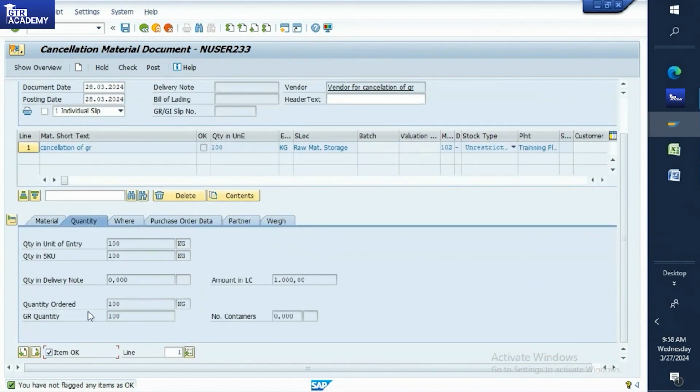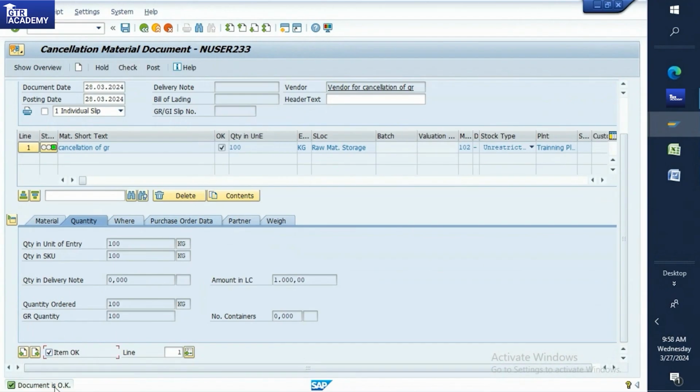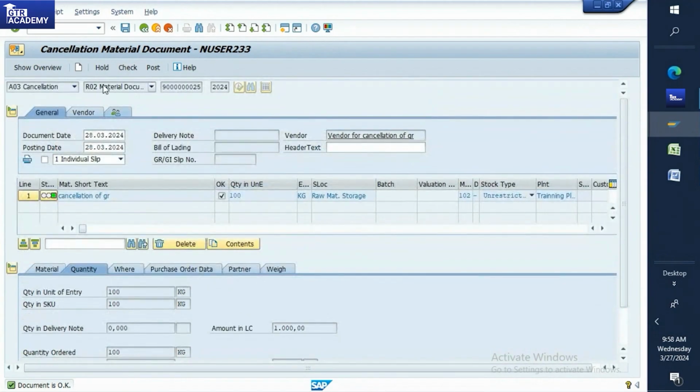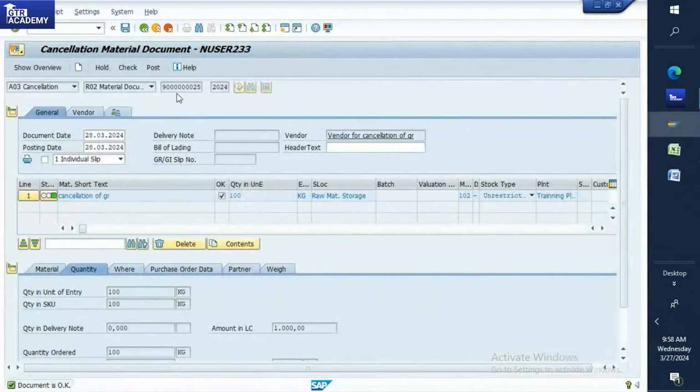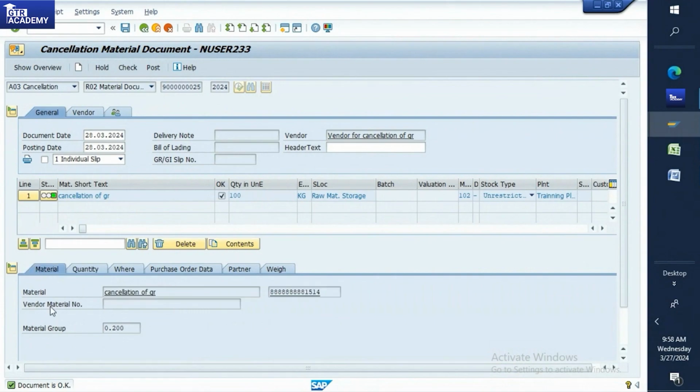Yes. Then you have to give the item okay. Then check if you're getting any error or any message. Document is okay. You don't need to change anything. Just give your A03 cancellation, automatically R02 material document and document number will come here. So check your document number. Cross check your document 900000025. It's correct. Sometimes it may come wrong also. That's why cross check it here. Once you're done, you don't need to change anything here. Just observe the movement type. What movement type are you getting? 102.